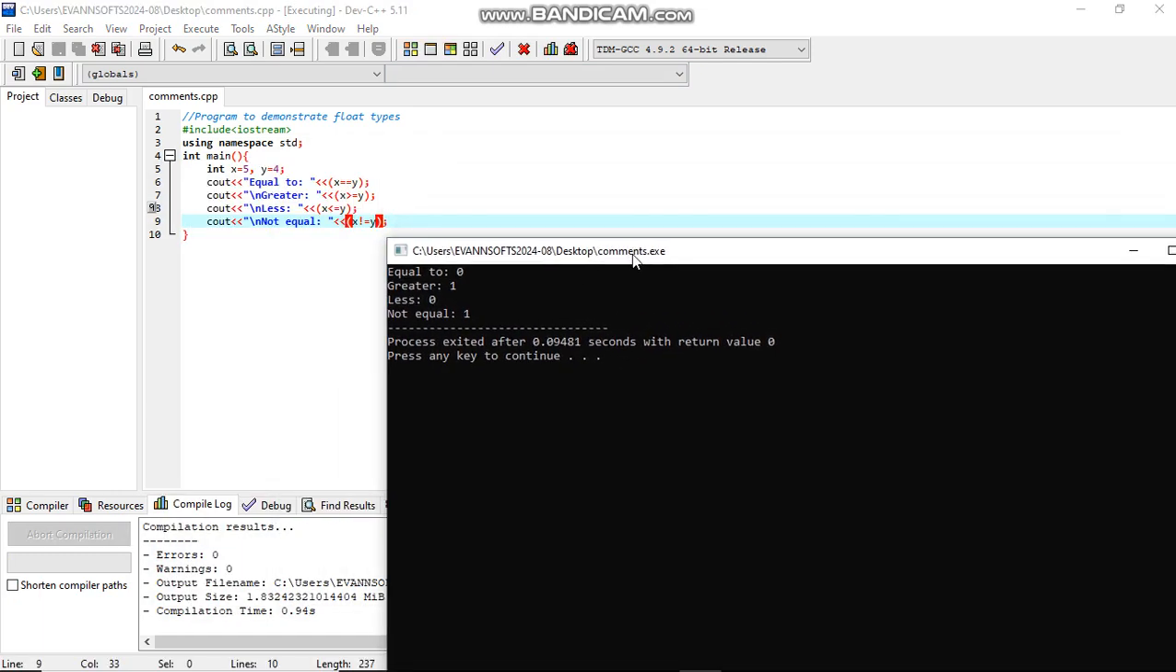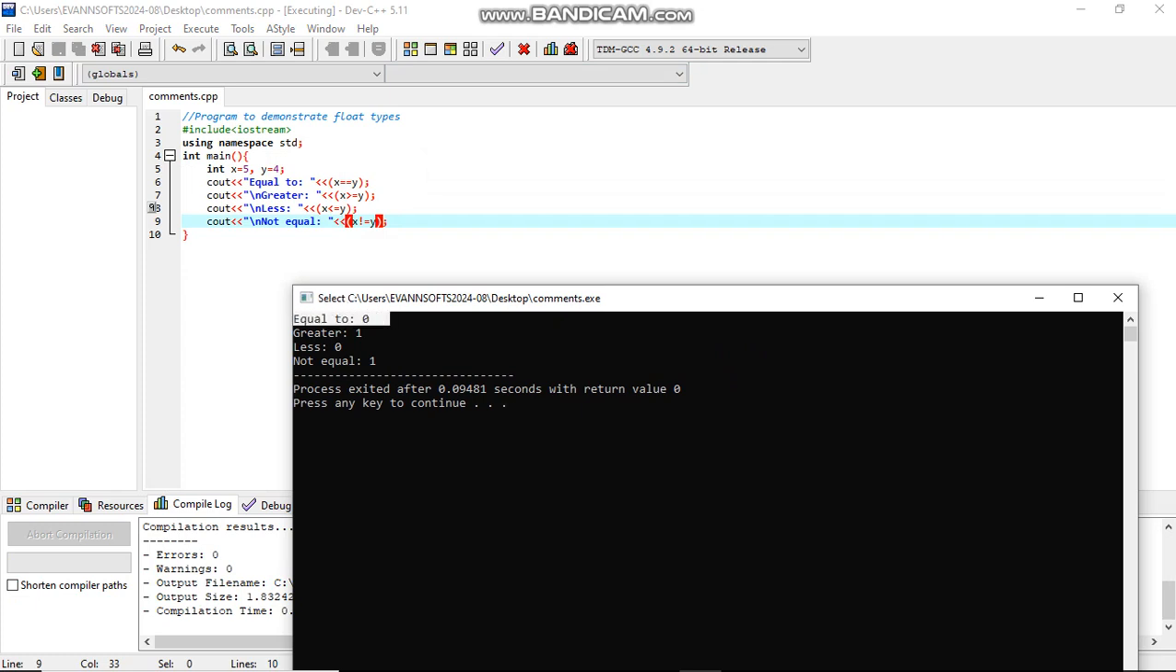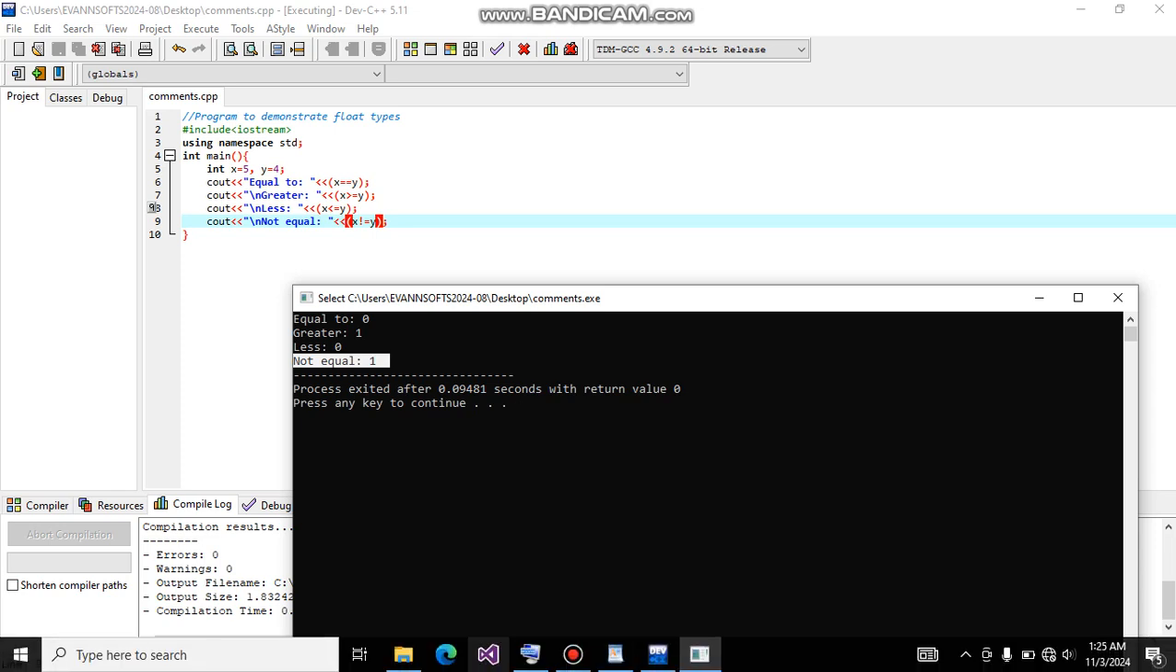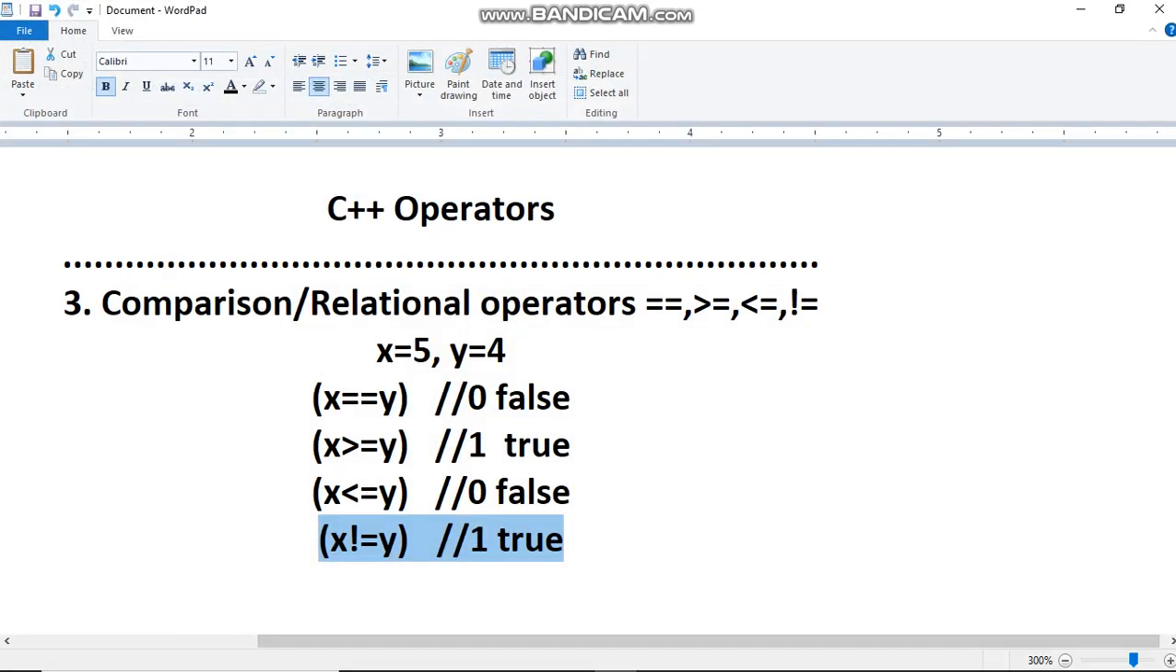Wow, that works. So the first statement, x equal to y, is 0, indicating that this is false. 4 is not equal to 5. The second is x greater or equal to y. 5 is greater than y, 4. The next one is less, meaning 5 is not less than 4. Then not equal to yields true, because 4 is not equal to 5. Okay, so this is the explanation I gave you right here, and those are the answers you got.